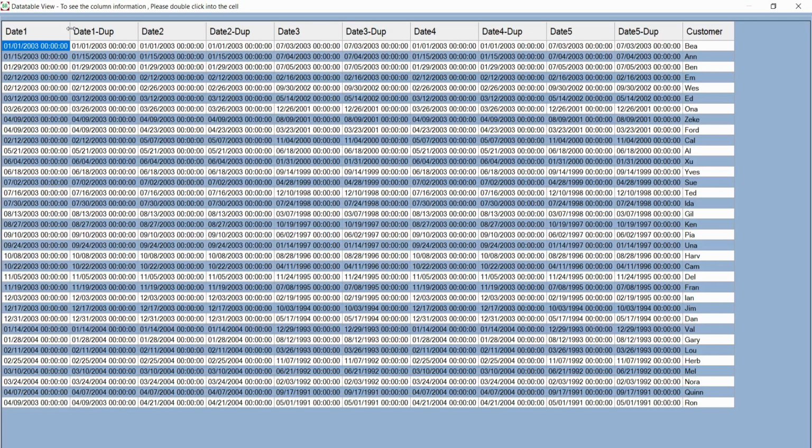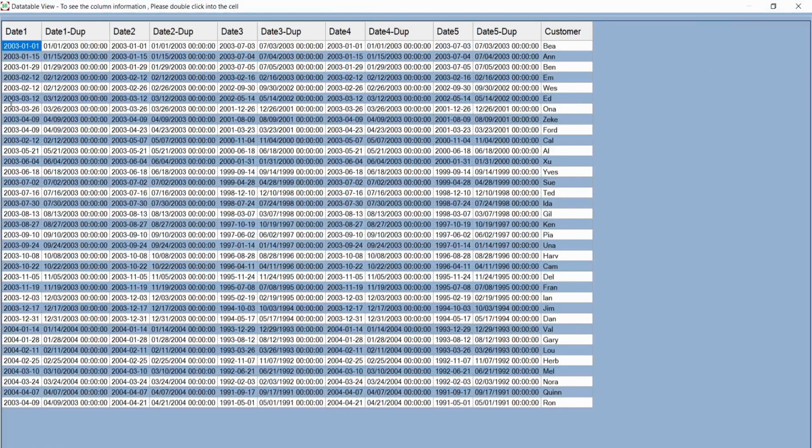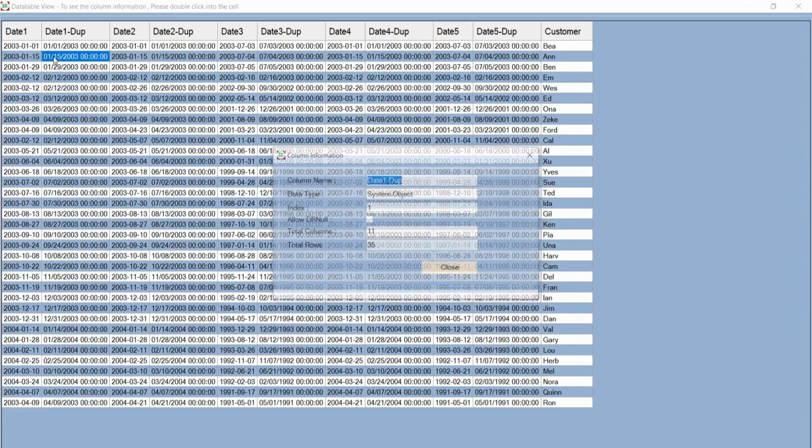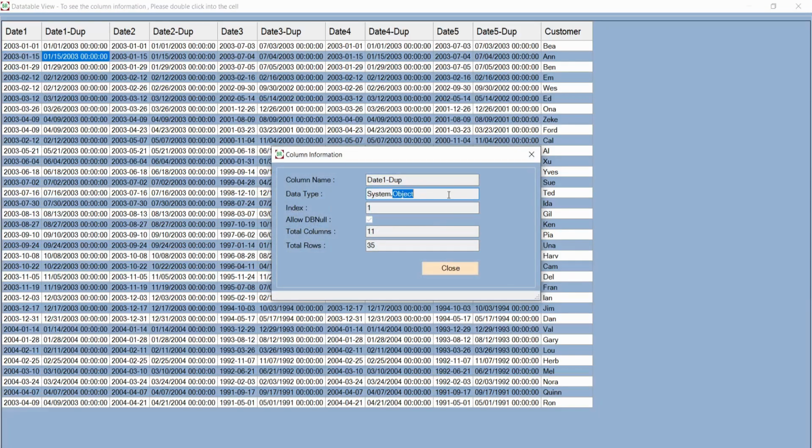This is before the conversion, and you can see after the conversion you will have only the date, not along with the time. So see, here is the first month, 15 is the date and 2003 is the year. And also when you double click into the cell, you can see the data type as date and time. It is not an object. See, in the duplication column it has an object.